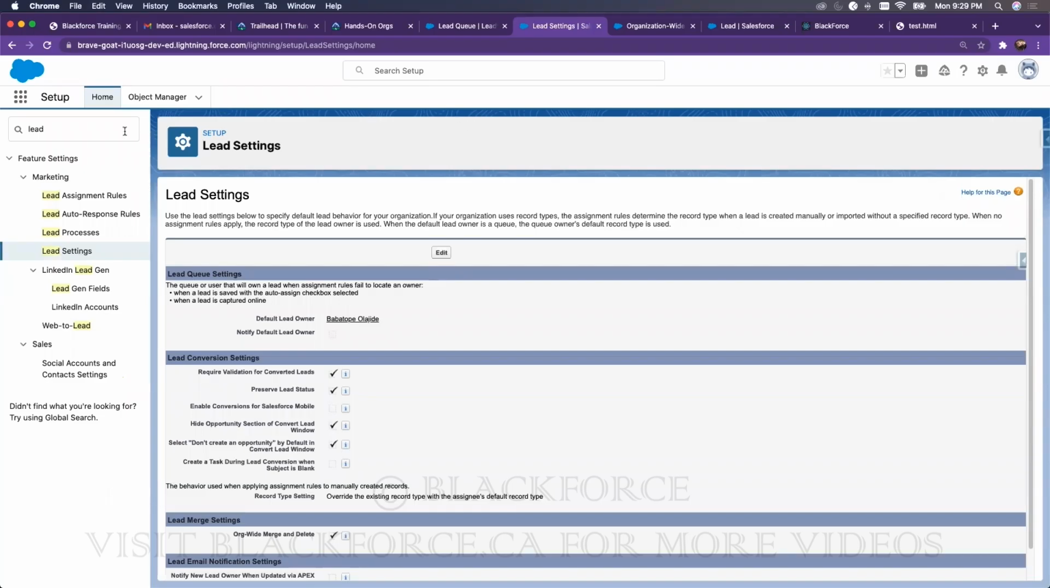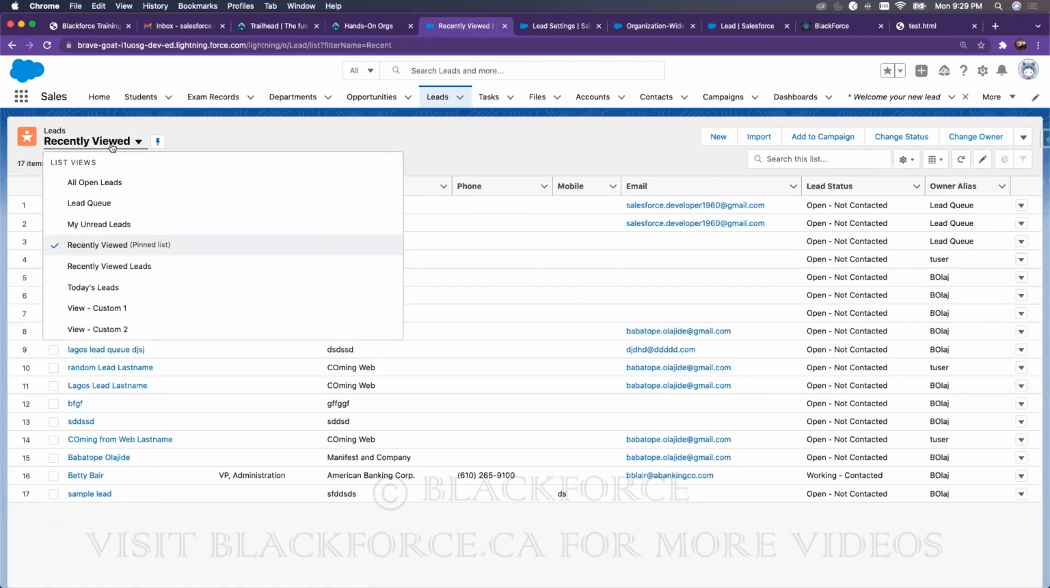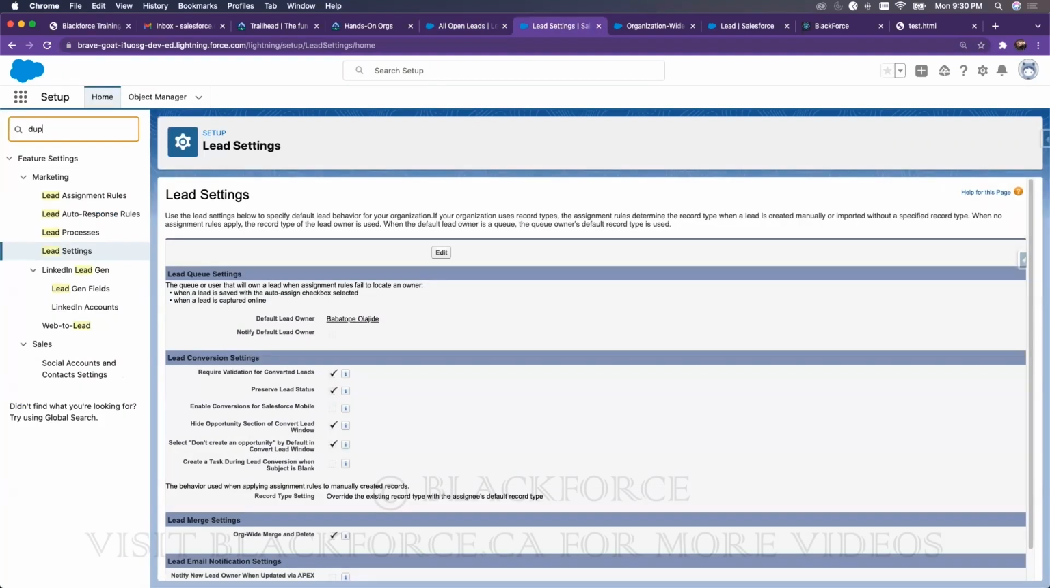Oh, okay. Yeah. So now, as you can see, I was telling you something about lead. Lead is anything that comes into the lead object, like it must have email and stuff like that, right? But what if we have Babatope Olajide 10 times? It doesn't make sense to the business. The business wants to make sure that the leads they're getting into the system are actually clean and we don't have a lot of duplicates. Okay, Salesforce gives us what they call duplicate management.